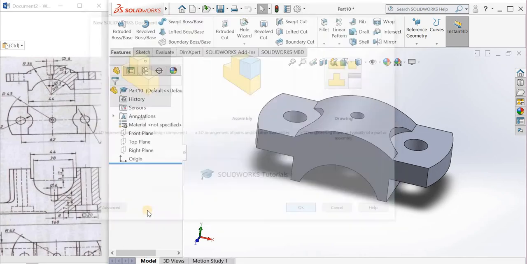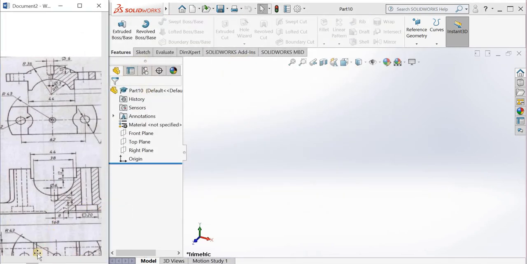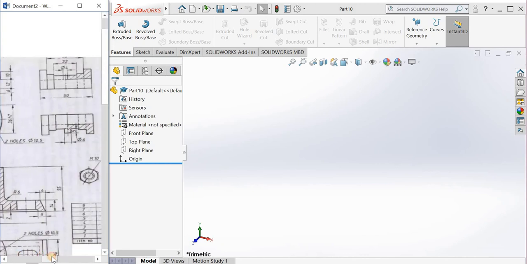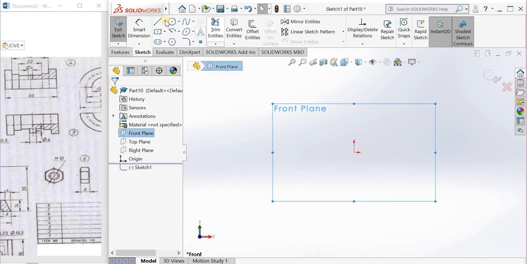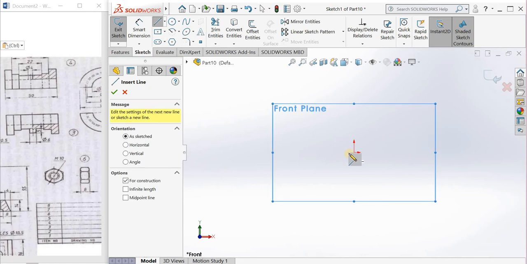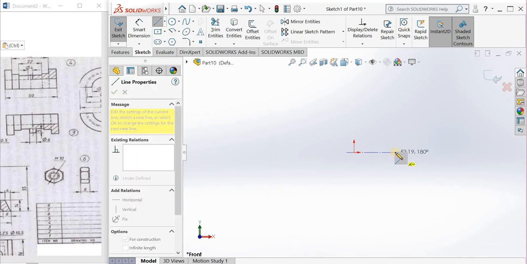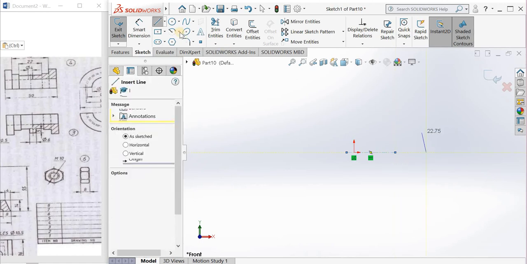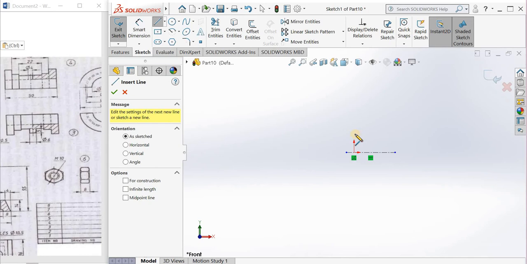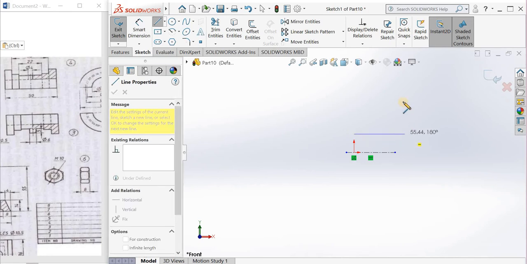Part open. Okay, so what is the next one? The number 3, part number 3 is this. Now go for sketch front plane, sketch, draw axis, and go for sketch. You have to start from here.